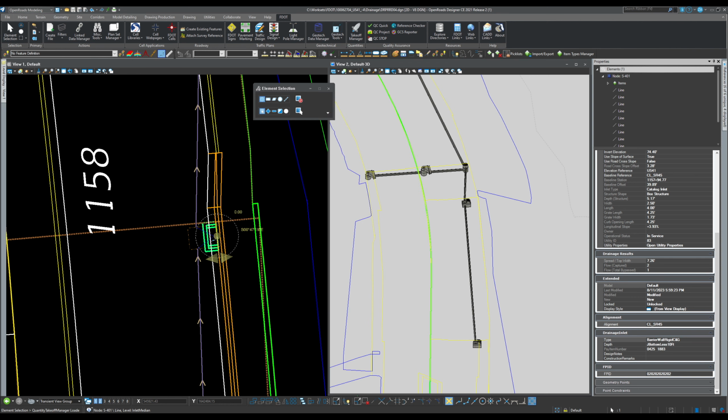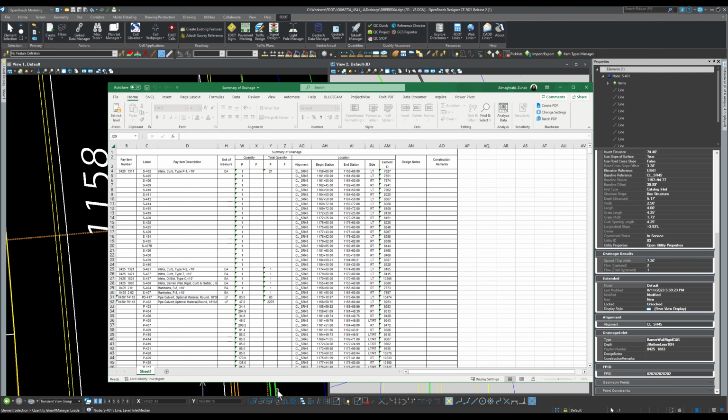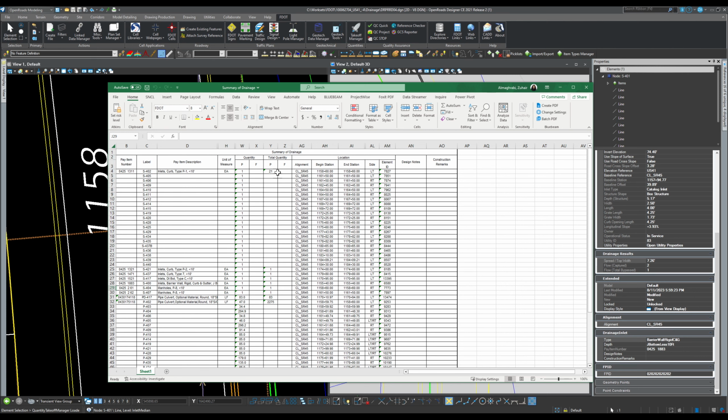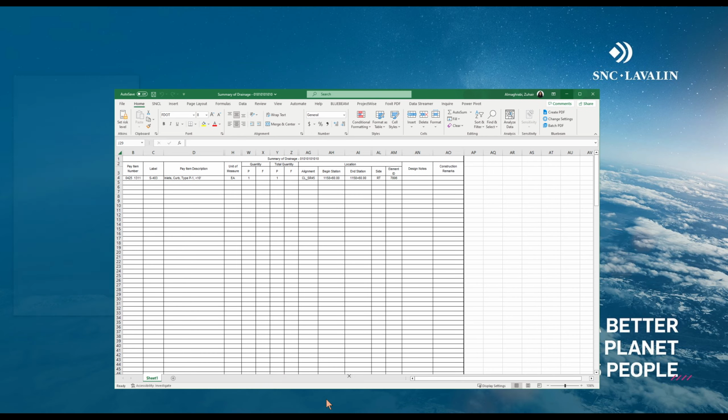So let's close that. Let's go back to my Excels. Let's open the first one. So the first one is running again the same. It's reading everything in the file. But look at the top. It says summary of drainage. You see, there is no dash, nothing. Just summary of drainage. But let's look at the other ones.